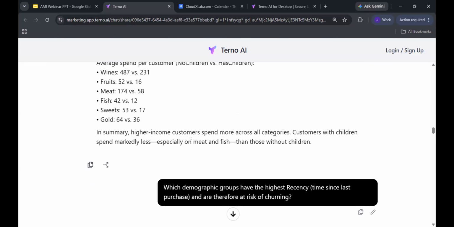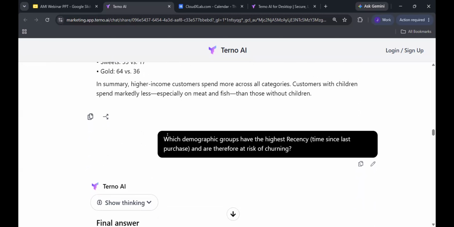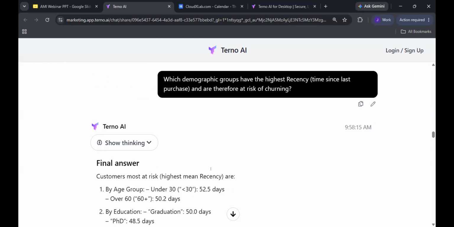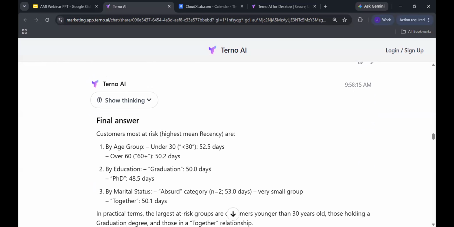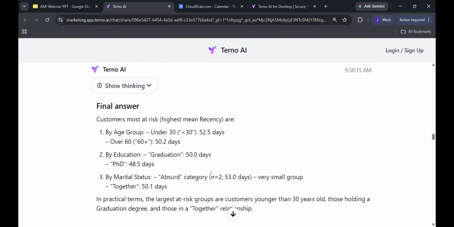Now further, we see another prompt: which demographic groups have the highest recency and are at risk of churning. So basically we are asking Turno why these demographic groups are prone to churning or not. There Turno provides the customer valuable part.